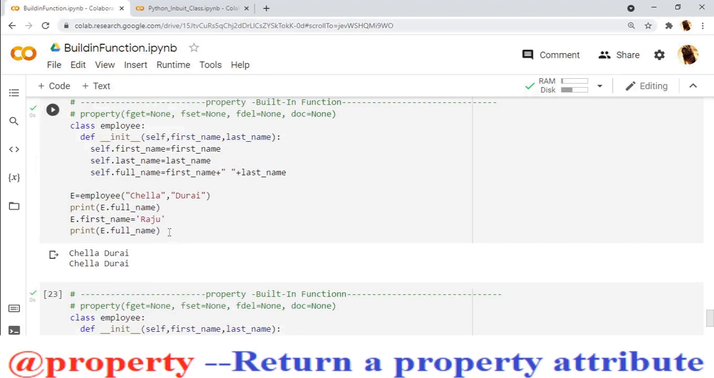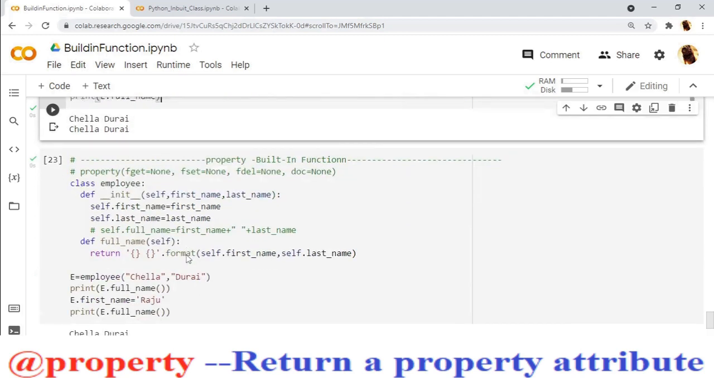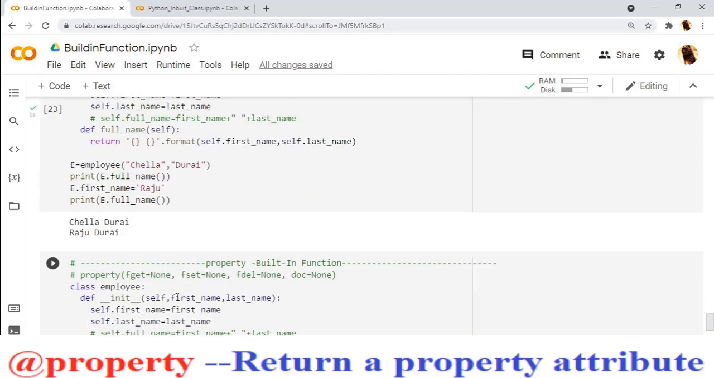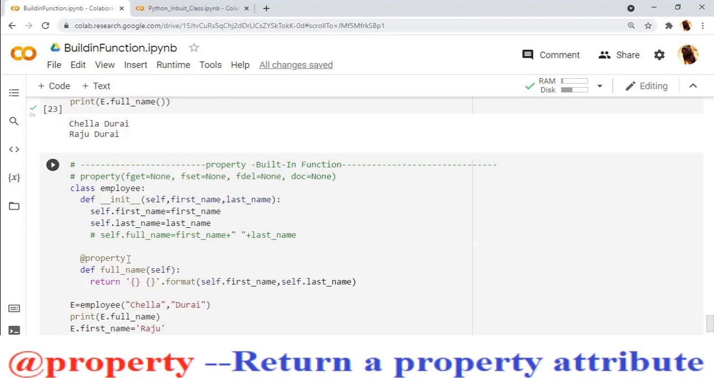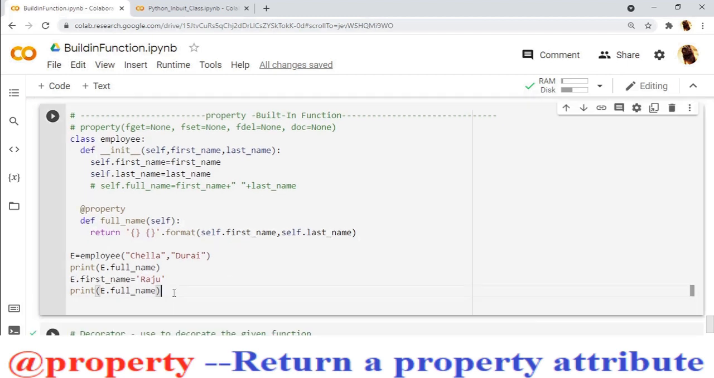Assume that in an MNC company, thousands of people have written code based on e dot full name. If they want to change it to e dot full name with brackets, they have to change thousands of lines of code, which is a tedious process. To overcome this, the property decorator plays an important role. If you write at property above full name self, the same thing works. Now we are going to run this program.